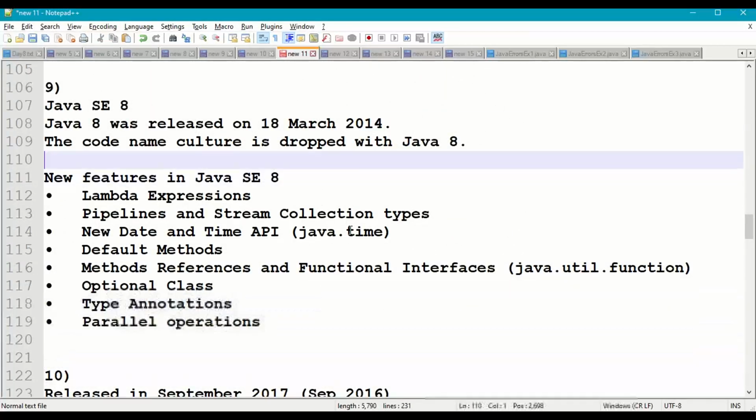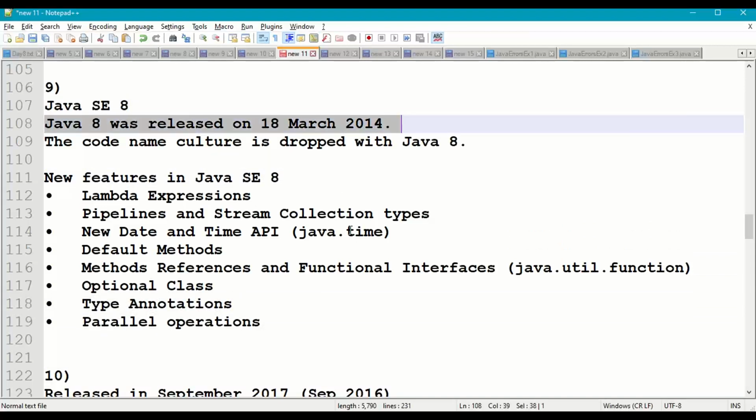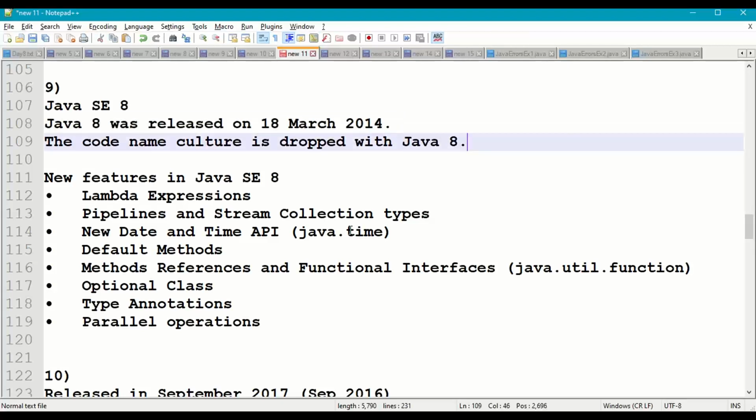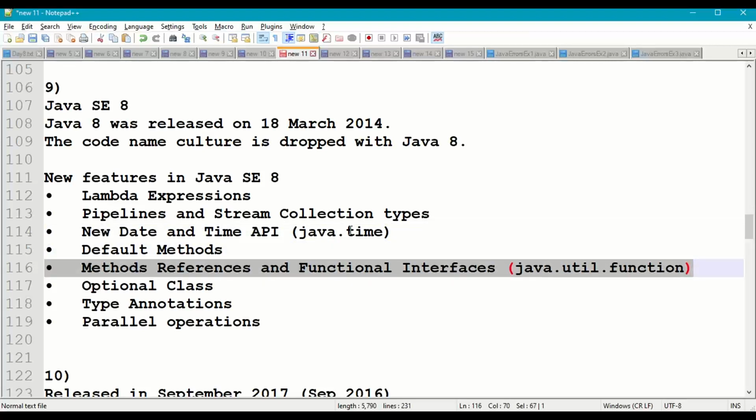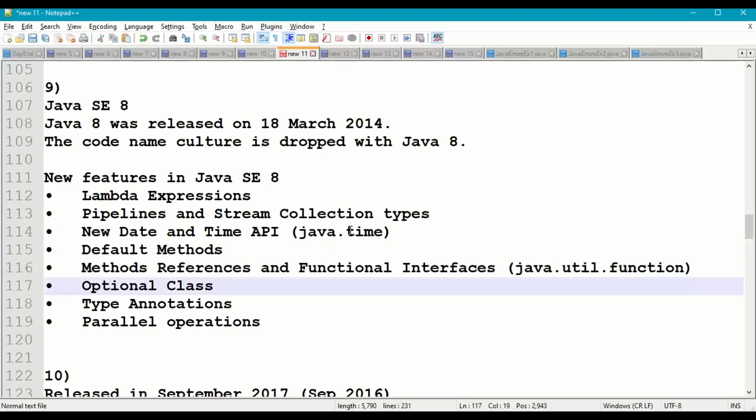So next, the 9th version, Java 8, March 18, 2014. The codename culture is dropped here. Its new features are lambda expressions, pipeline and stream collection types, new date and time API, java.time package, default method, method references and functional interfaces, java.util.function, optional class, type annotation, and parallel operations.